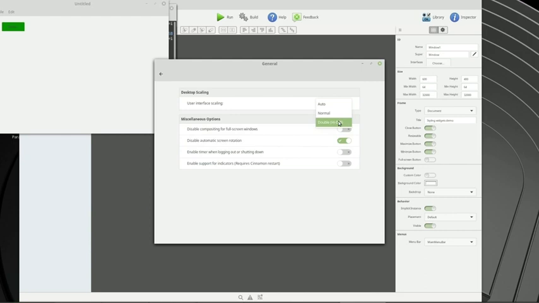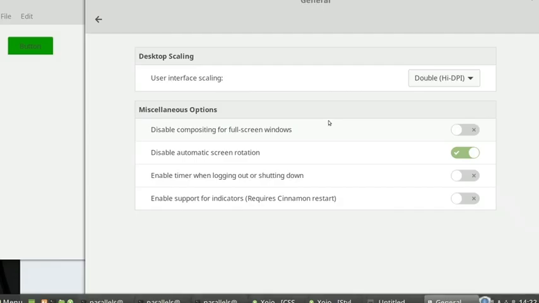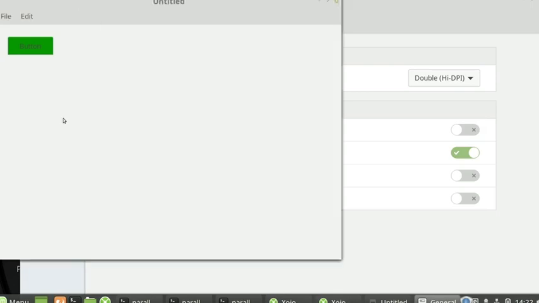All right, so under Preferences General, there's a desktop scaling preference, and you can just enable high DPI that way. And as you can see, the button has scaled, the text is scaled, so it's all working.